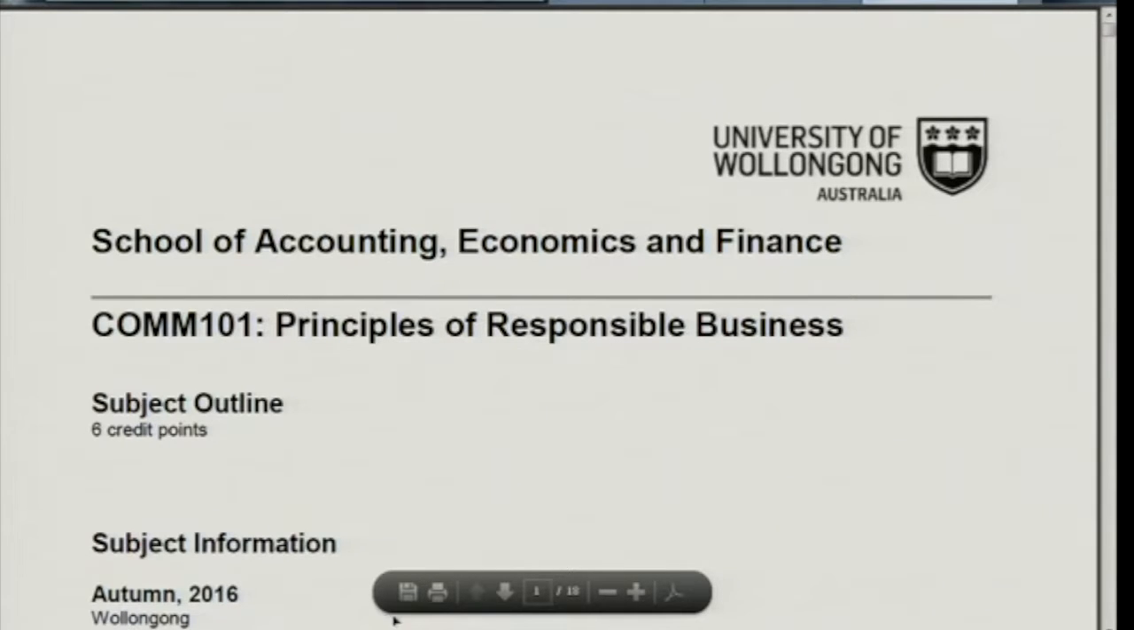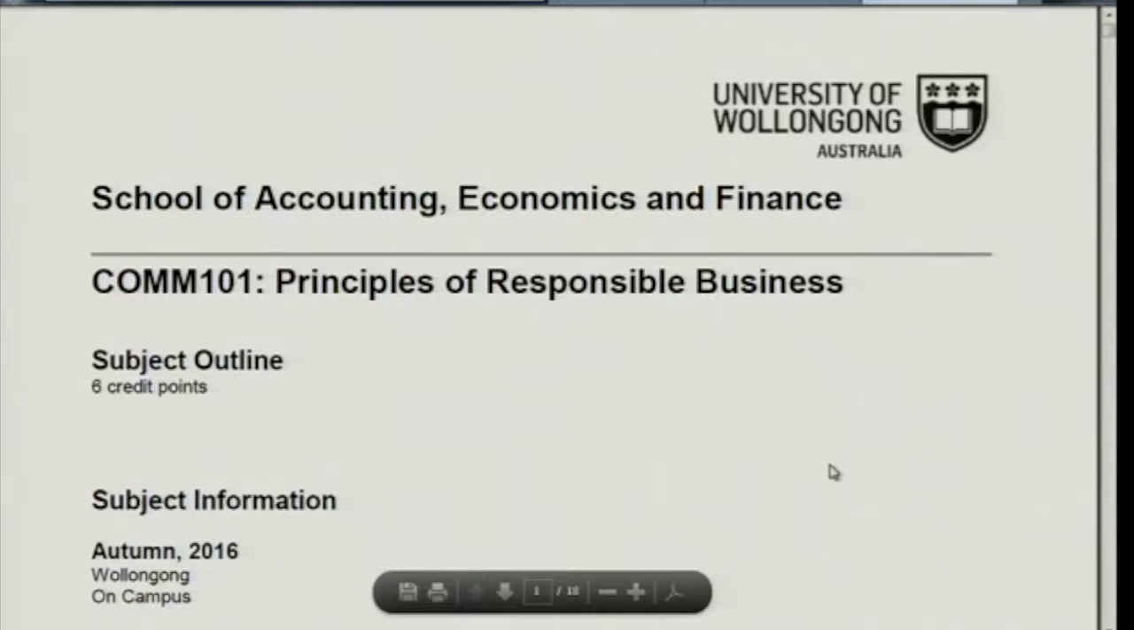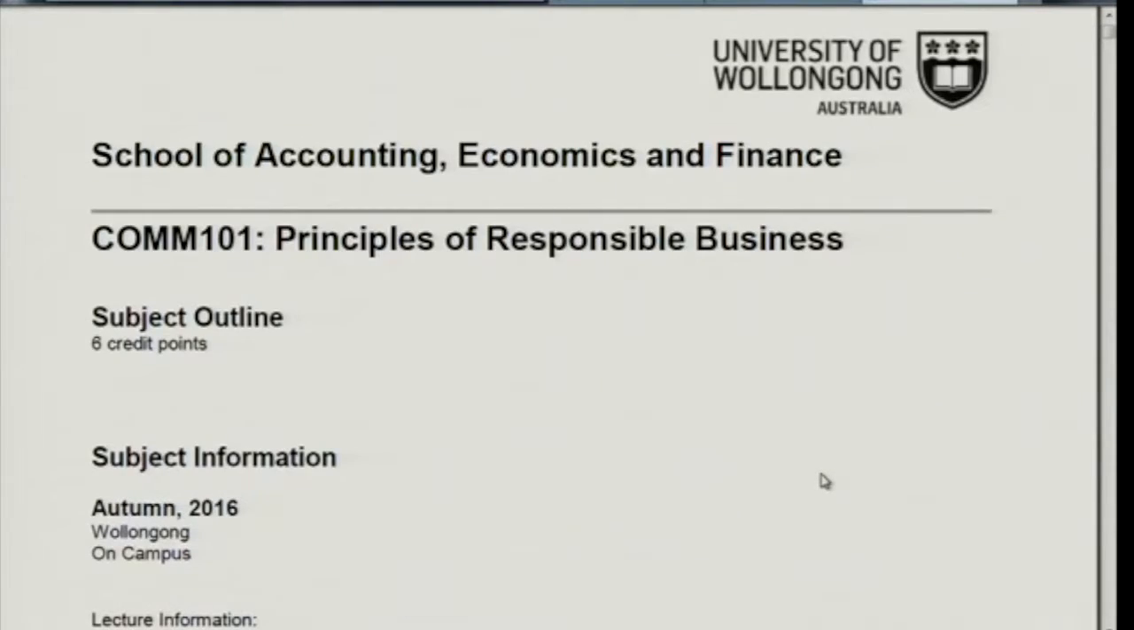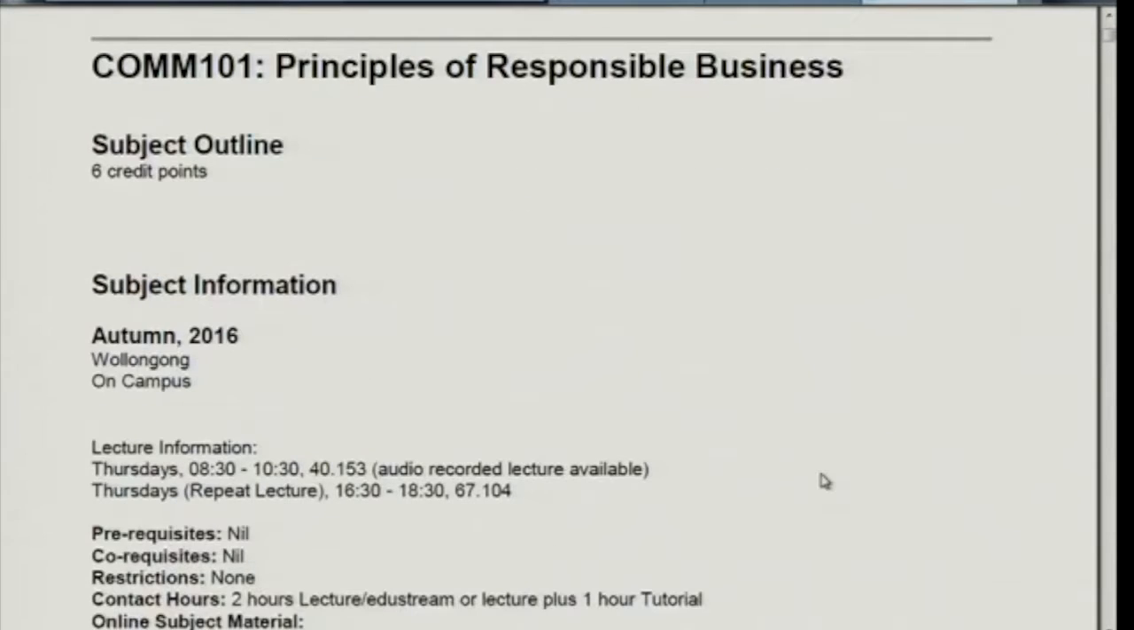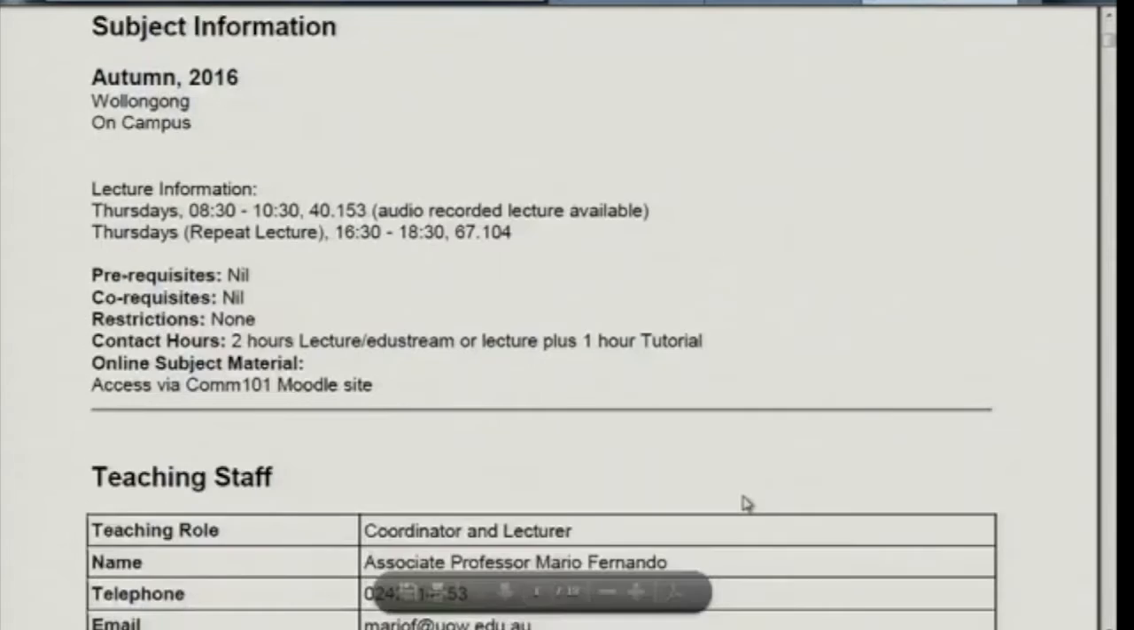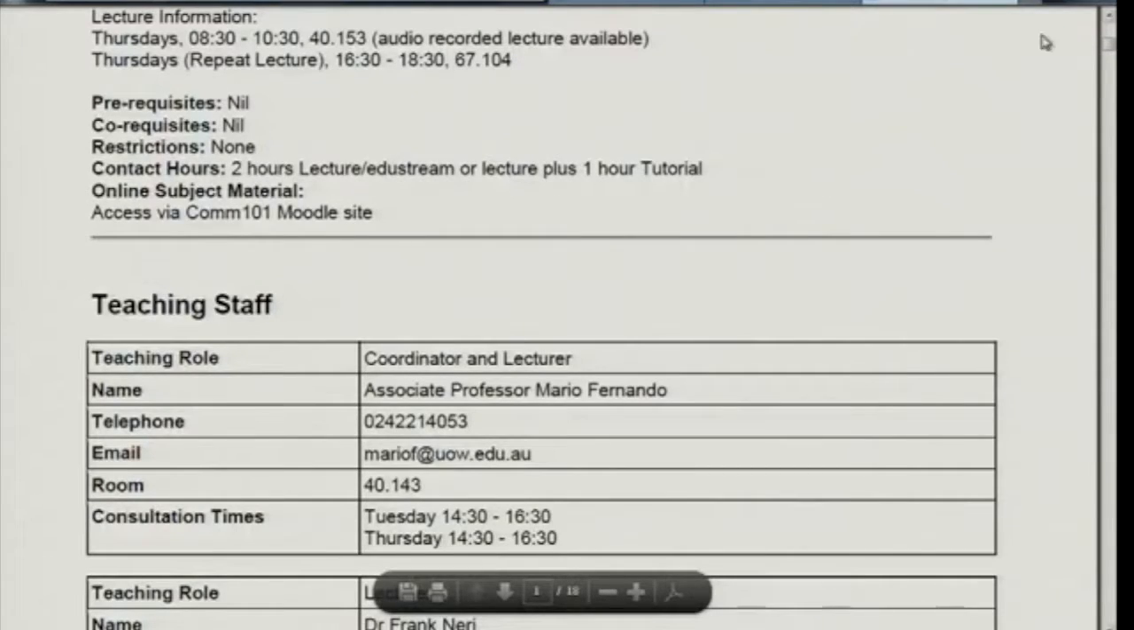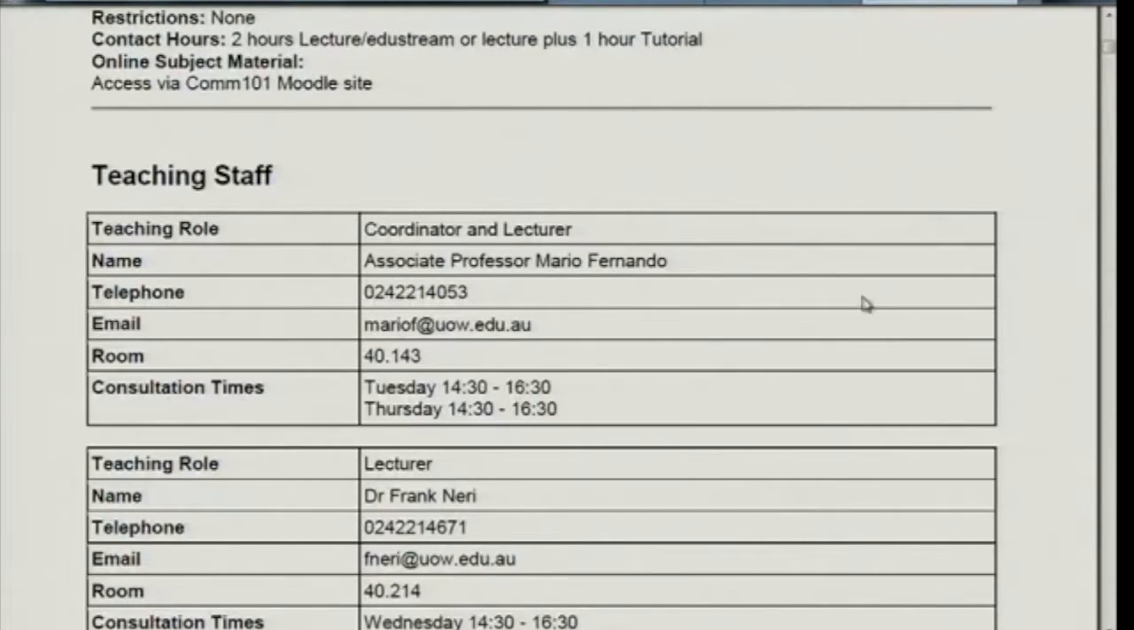So you can, like I said, save it. I'd save it onto your computer or USB or something, or print it out, whatever you like. But it's there for you. If we have a look, it usually has all the details of who the coordinators are so that you can contact them. So this will be the same.